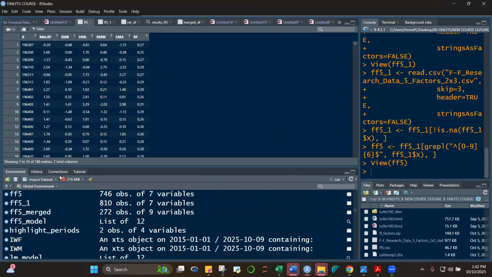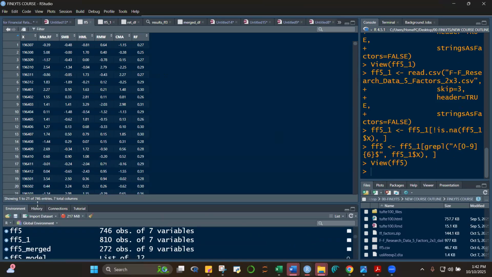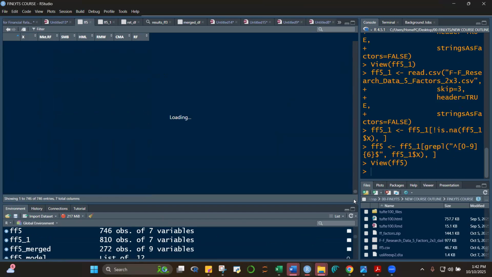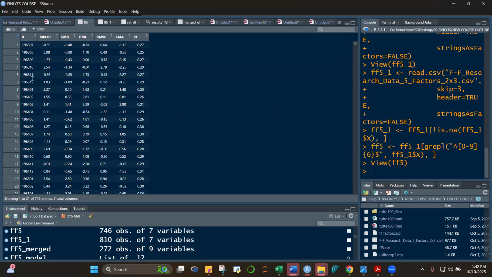All right, let's take a look. Notice that a while ago it was 810. Now it's only 746. What happened to our FF5? If I go down, class, the annual data was removed. The character data there was also removed. So we only have 746 observations, and all our rows X are all 6 numbers. Diba? Kasi from 0 to 9, and then 6 digits.